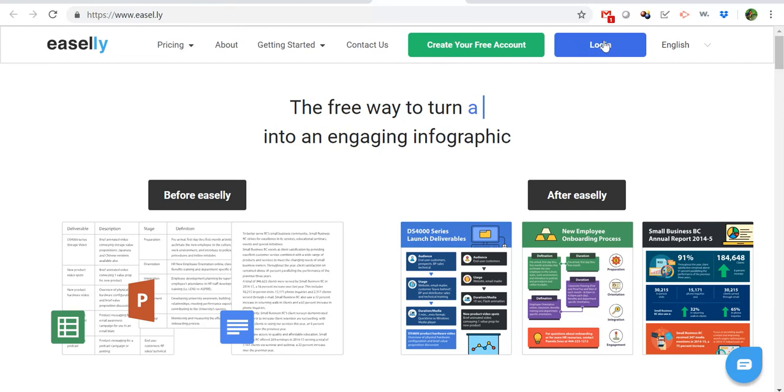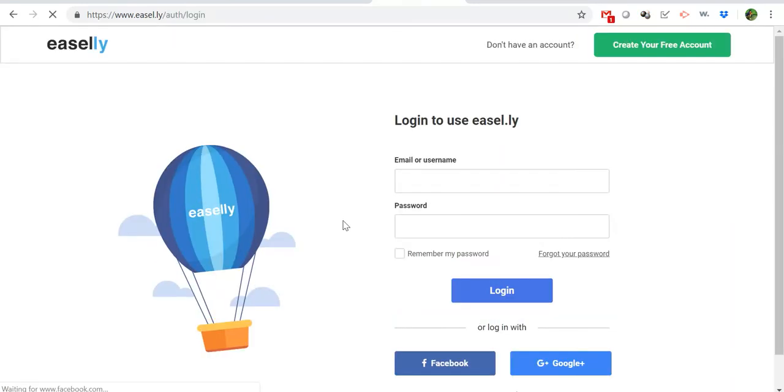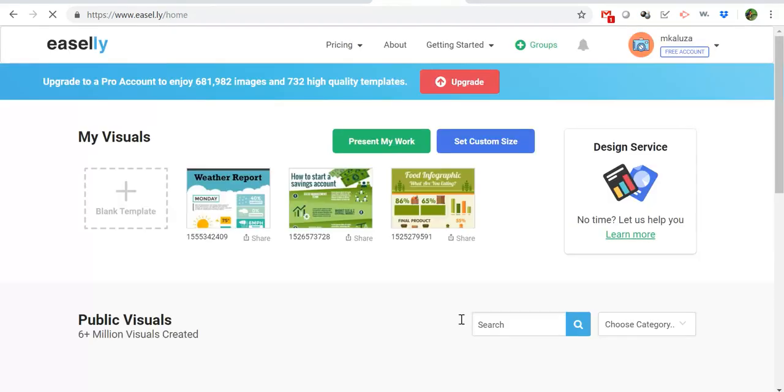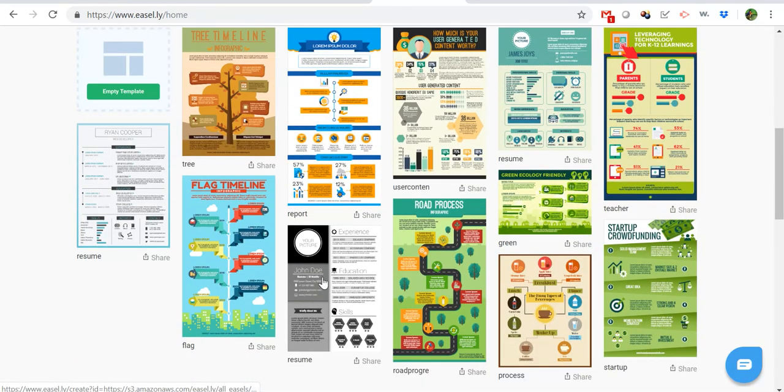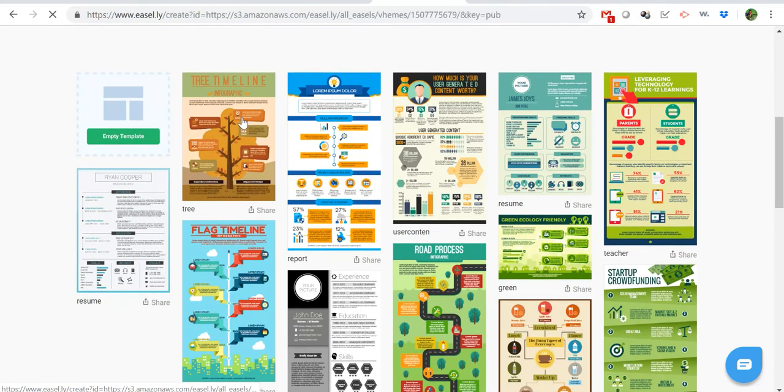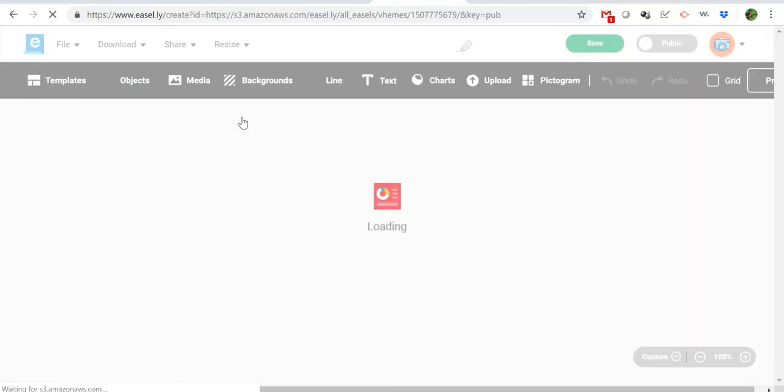If you use something like Easel.ly, I'll go ahead and log in there. Again, log in with Google or Google+, that works as well. This one has a little bit more stuff related specifically to infographics. Let's say you want to do a tree timeline for whatever reason. Maybe you want to do it on how a tree changes, or maybe your own little family tree.